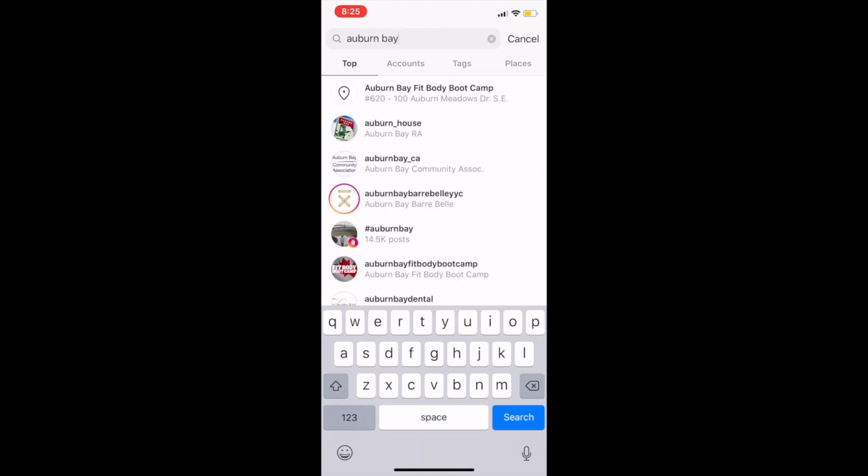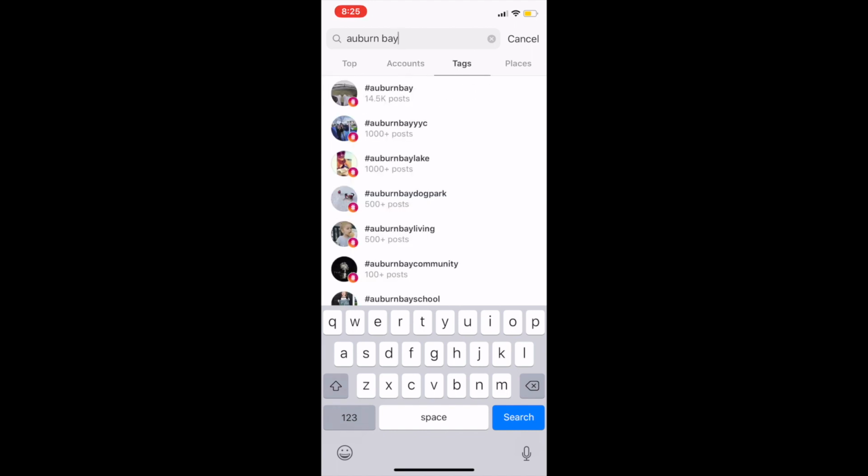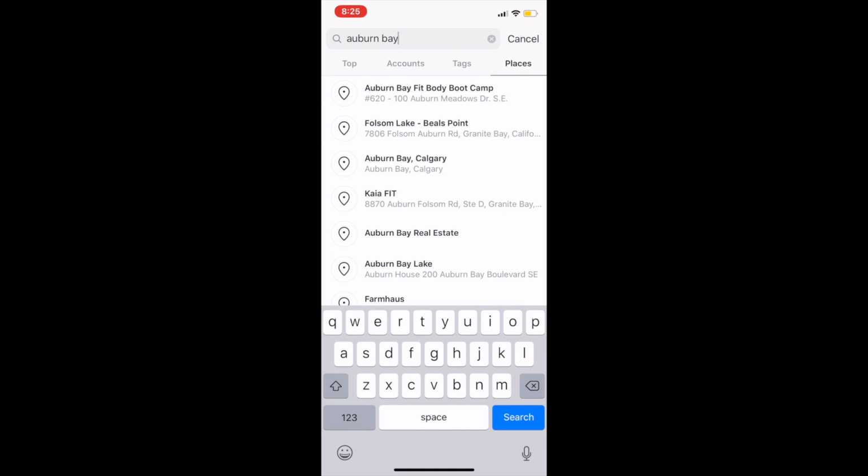All right, so you can see a couple different things. We've got the hashtag for Auburn Bay, and we've got places for Auburn Bay, Calgary. So I'm going to show you an example of both, but first what we're going to do is we're going to go to the actual places over here. So let's look at Auburn Bay, Calgary, which is a community in Calgary with a pretty good price point as well as high turnover. So we're going to click on that.